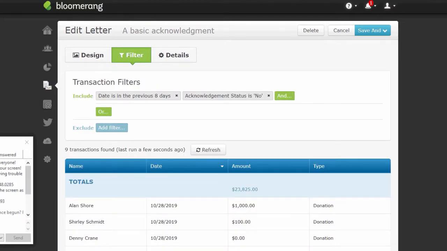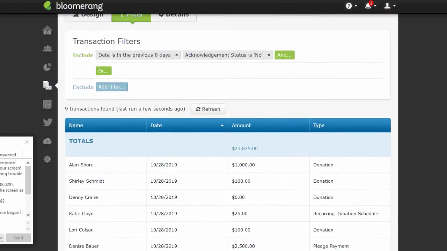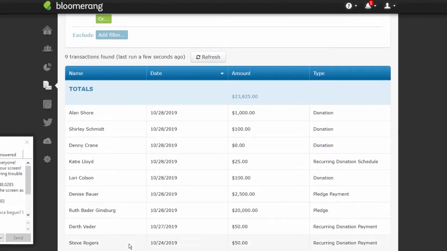So now I'm down to 9. So I've got 9 transactions that have come in the last 8 days where the acknowledgement status is no. And here are who those people are. And you can see most of these dates are just this week.